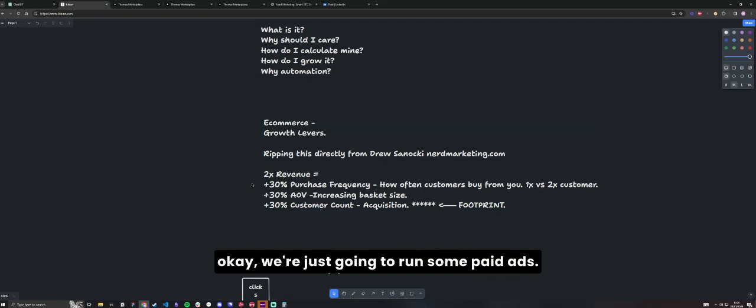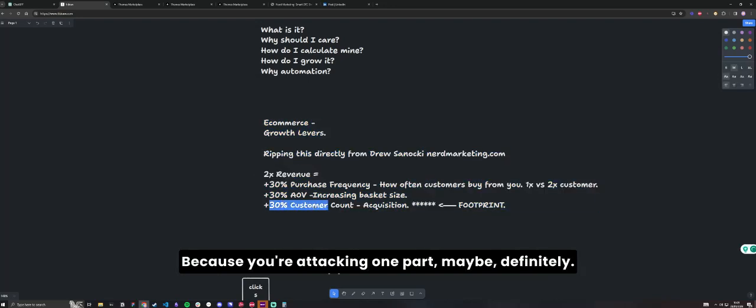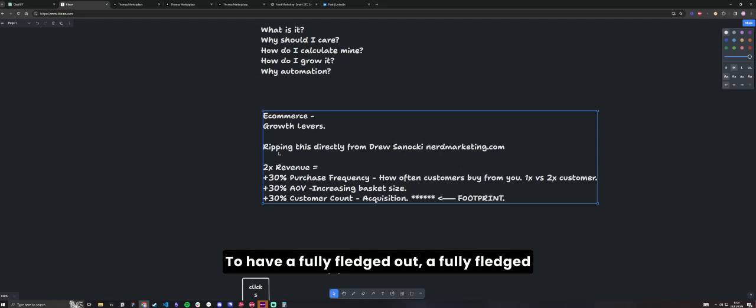it's much better than saying, okay, we're just going to run some paid ads, we're going to increase our budget by 15,000 a month and then see what happens, because you're attacking one part, maybe, definitely, but to have a fully fledged plan that hits multiple angles of attack is definitely the way that I go about it, and this is how I built my businesses as well.